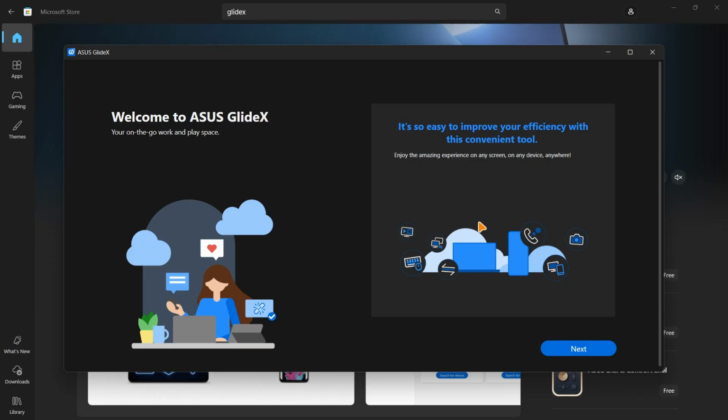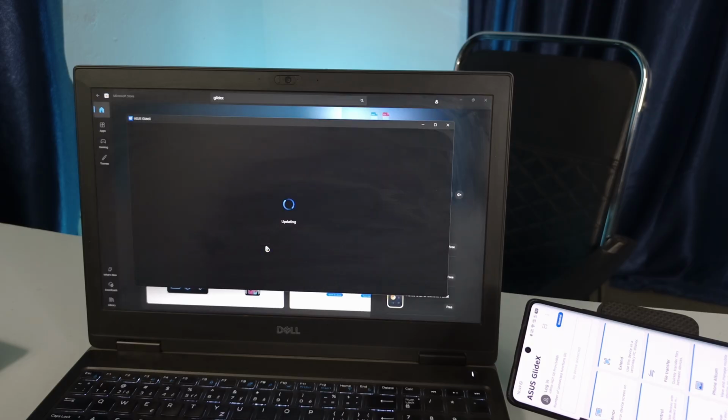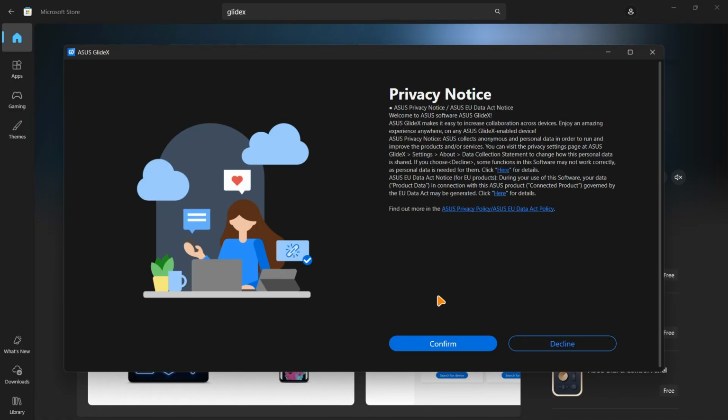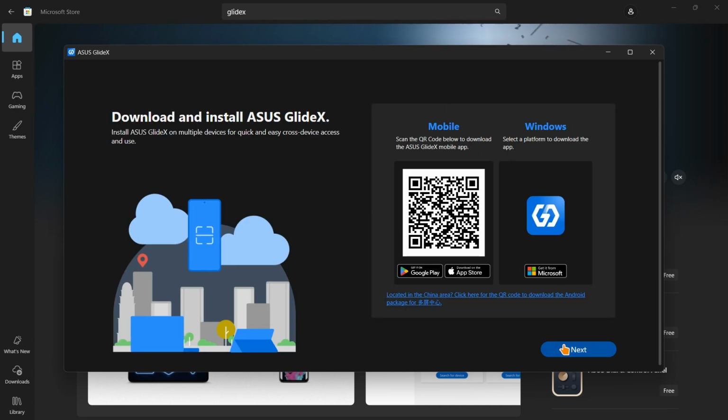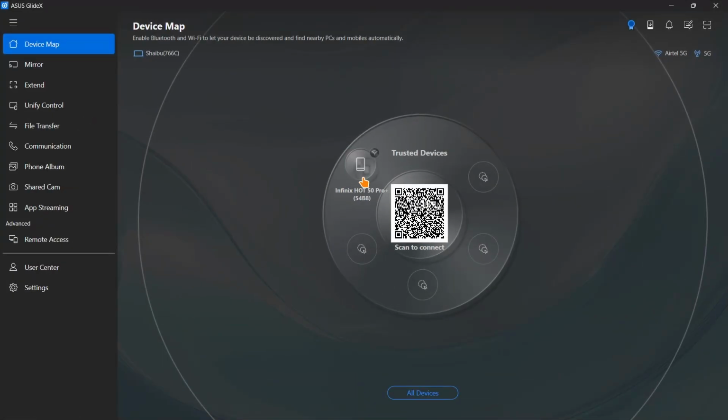Okay, so after opening the app, click next. Click I understand. Click yes. It just needs to do some updates. Okay, so it is done updating. I'll click confirm and then I'll click next. Okay, so I'm going to maximize this. It already has my device because I tested this before, but your device will be out here.